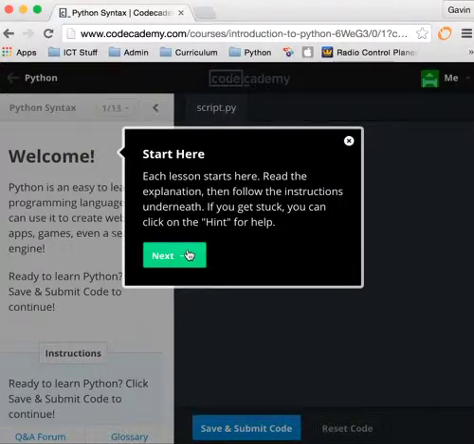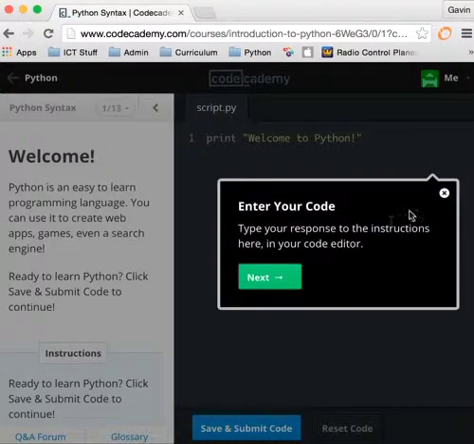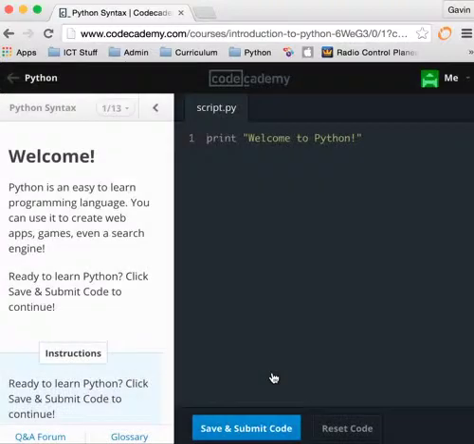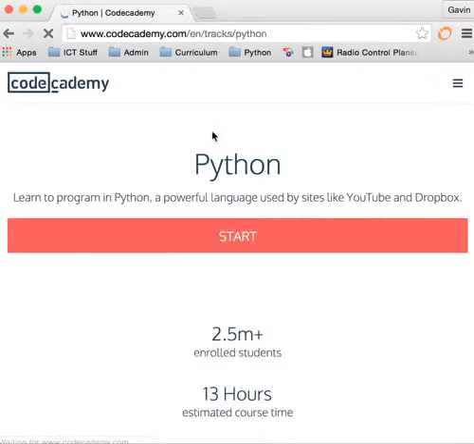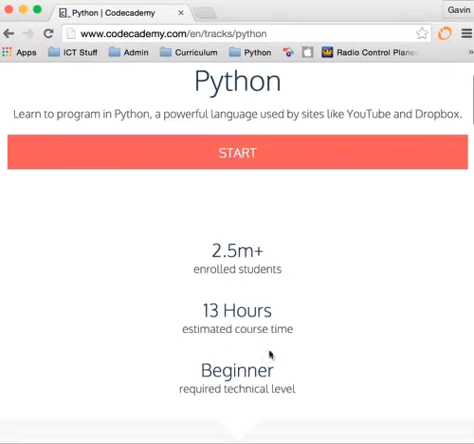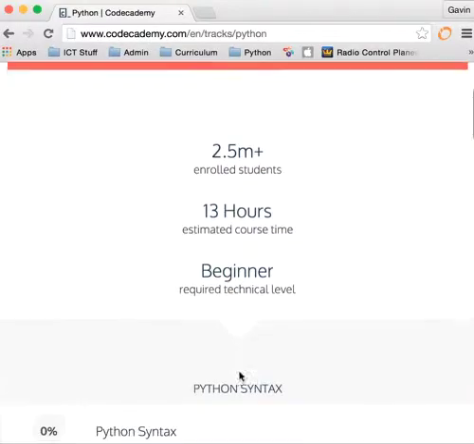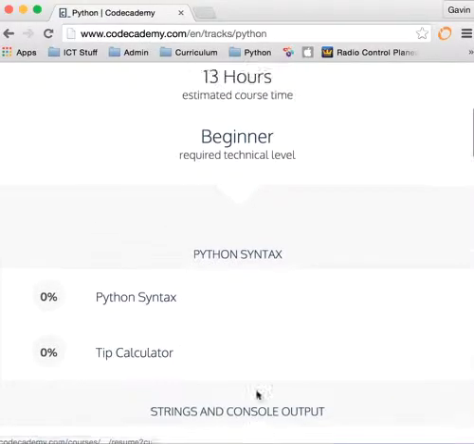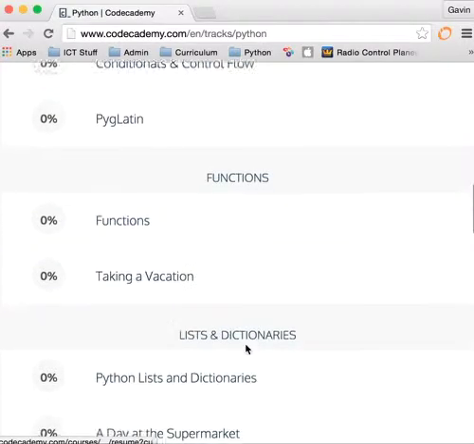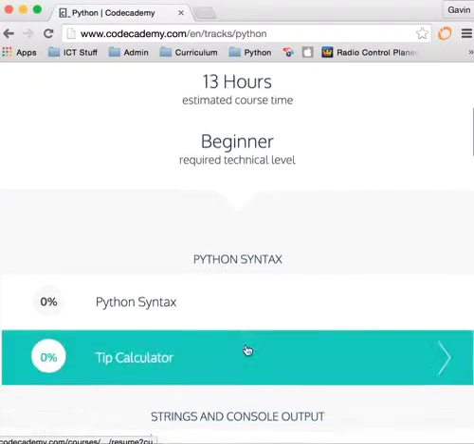Now we'll start to see here, so it tells you a bit of instructions about it, and after each activity you need to submit. So if I just go back to Python here, okay, so it's telling us that this course will take 13 hours and it's at the beginner level, and so it goes through and shows the key things we'll look at.